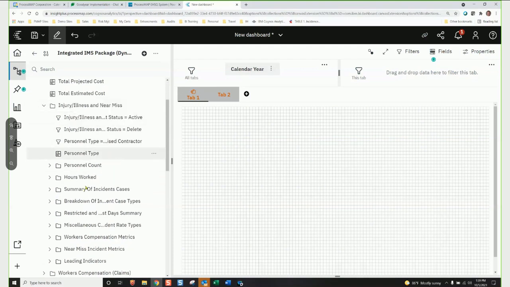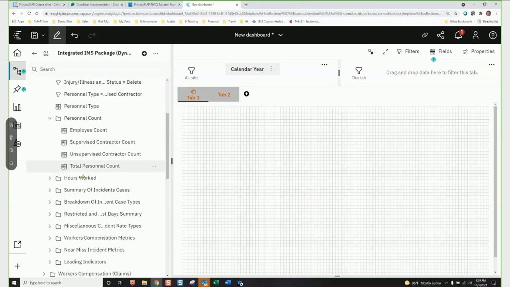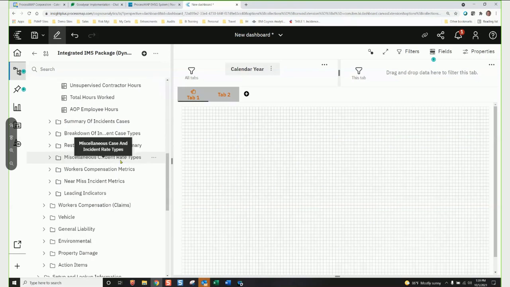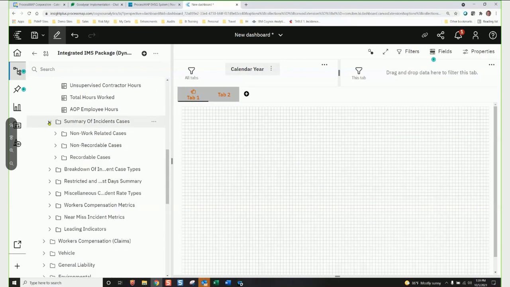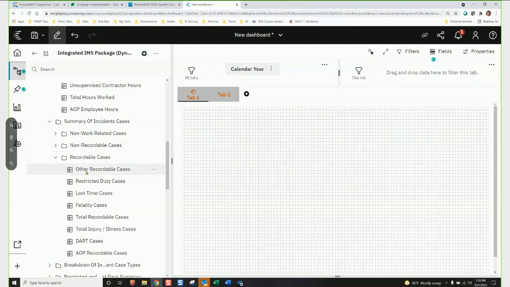Okay. Now I could show you. You can go through personnel count at your organization, hours worked, summary of incident cases, whether work-related, non-work related, non-recordable, or recordable. These are where we're going to find your other recordable, restricted duty, lost time. These are all your OSHA designations, okay? These all come from your case management section in the forward.